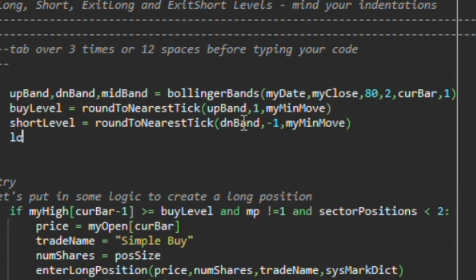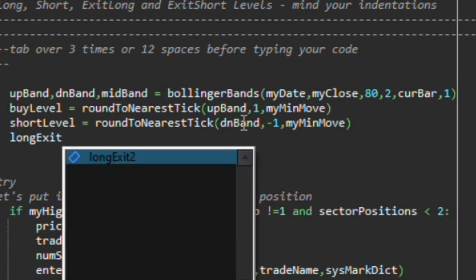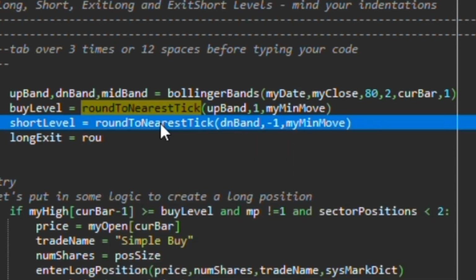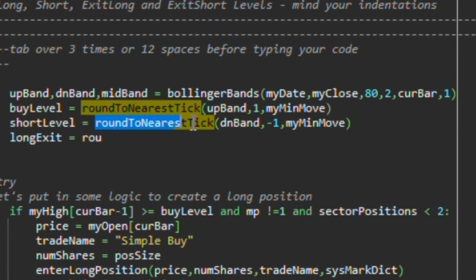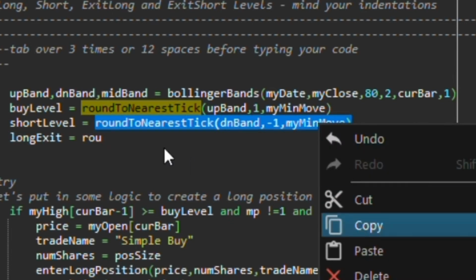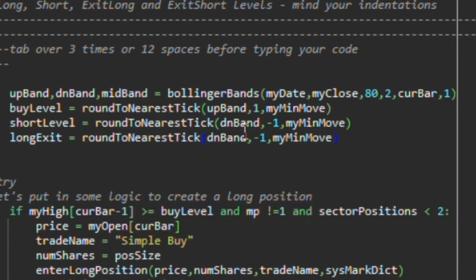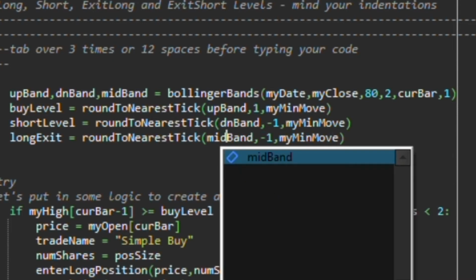Okay, where do I get out? I get out at the mid band, right? Long exit, and I do like to use camel case. Long exit is equal to round to nearest tick. Might as well just copy this, make it faster. Let's copy the whole thing. And we don't want down band. If we're long, we want it to round down, so the down is right, but we want mid band here. Okay, that's the middle of the band.